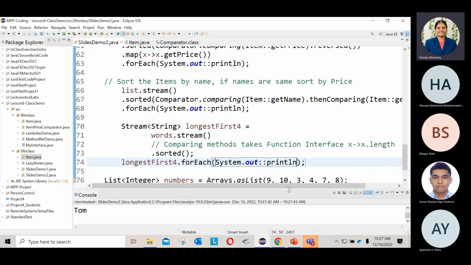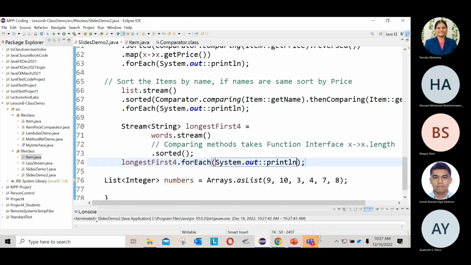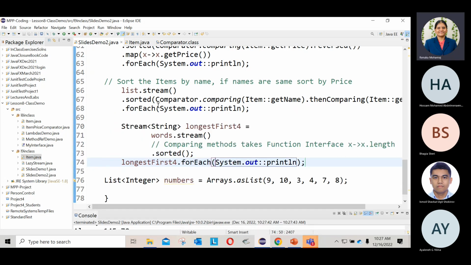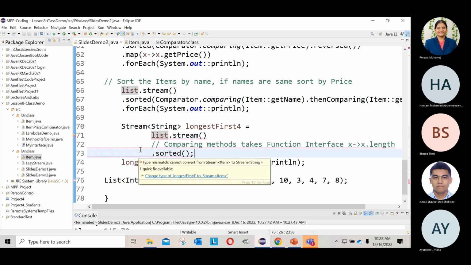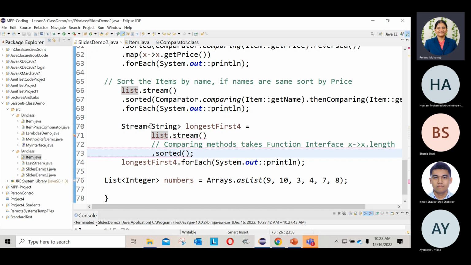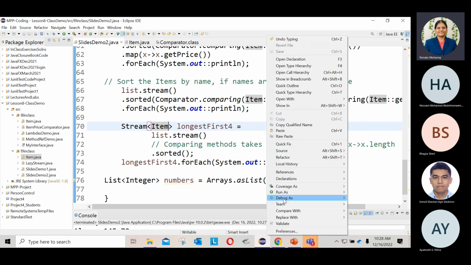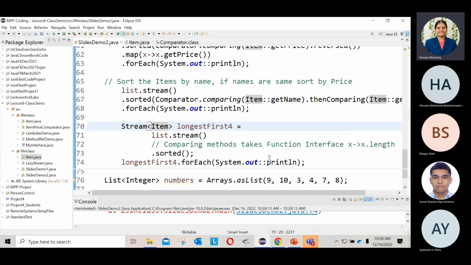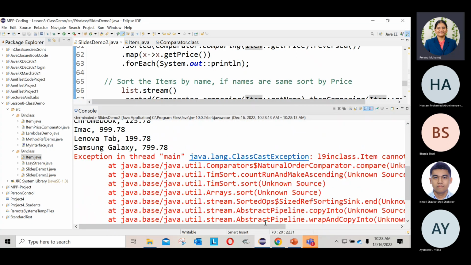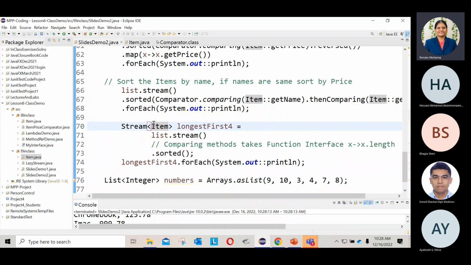Once again, what happened? I use the words, list dot, stream of item. There will be no compilation error, but you will get a runtime error. So item needs a Comparable interface. In that scenario, inside the item class, if you implement Comparable, that's fine.